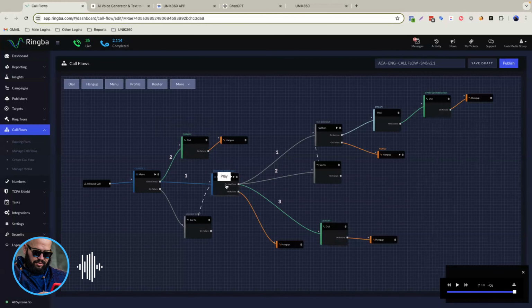Now, here's where you solve the no-value calls with the SMS opt-in. Here's where the magic happens. If they press 1 or 2, meaning they have Medicaid or Medicare, we know that we cannot monetize that call. In other words, it could be a no-value call.